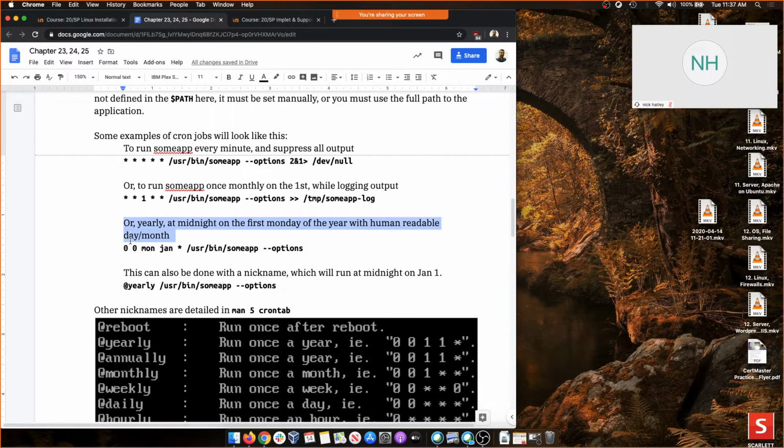Then, right, if you want to do something funky here, so like at midnight on Monday of January, so the first Monday of January, we're going to run that SumApp with options, right? And I don't care about the log. Nothing. It doesn't matter to me. I just want to run that app, whatever it is, whatever it does. I want to run it once a year on the first Monday of the year, essentially.